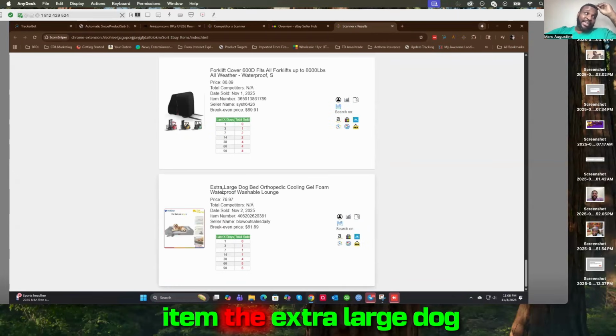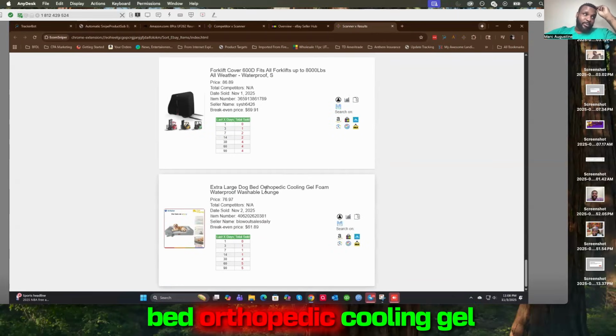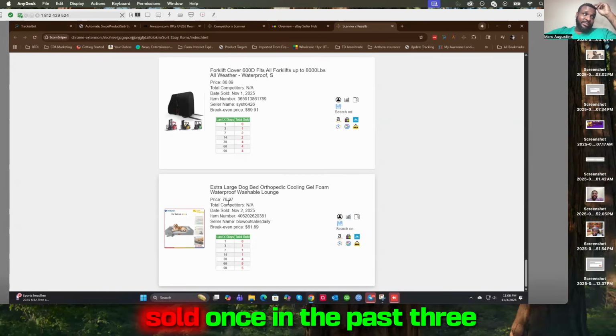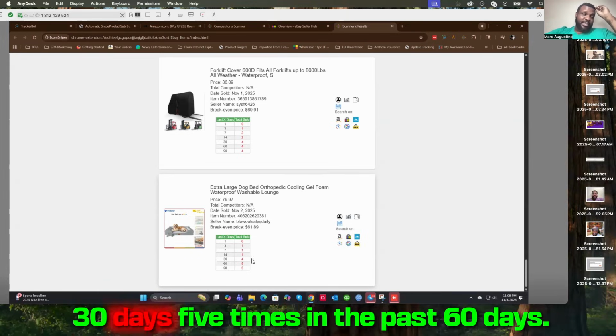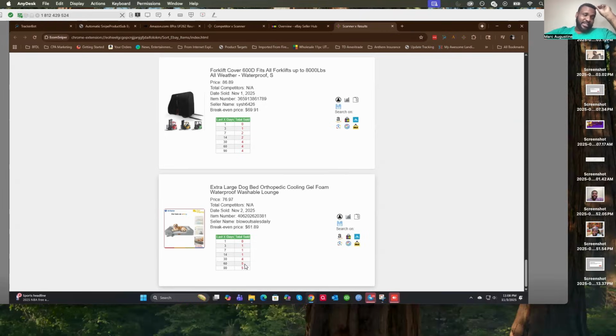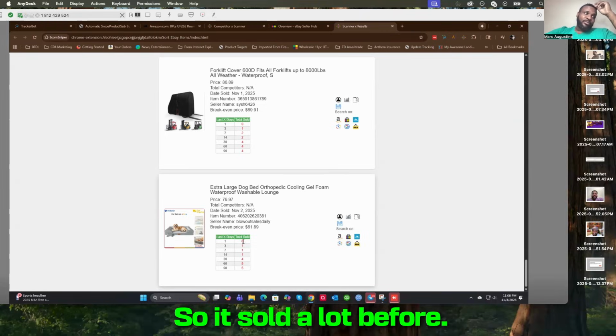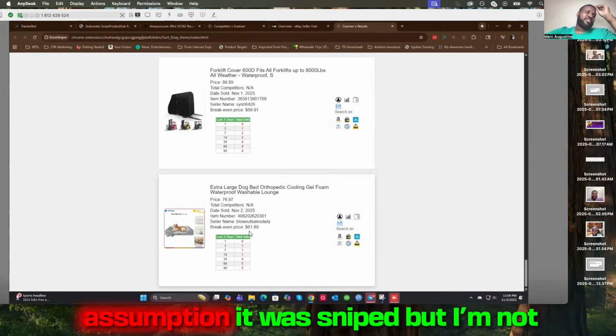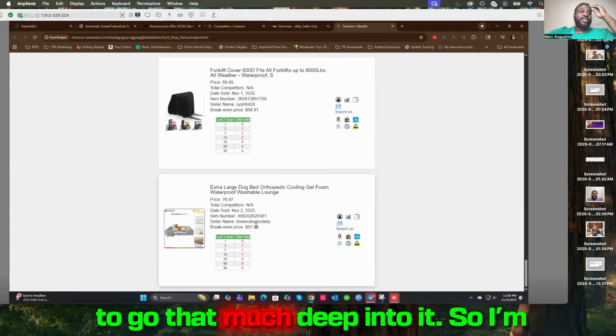So this item, the extra large dog bed, orthopedic cooling gel, so on, is being sold for $76.97. Sold once in the past 3 days, 4 times in the past 30 days, 5 times in the past 60 days. So it sold a lot before. It sold recently, but just because it's not selling at the same rate, my assumption is it was sniped. But I'm not going to waste the time to go that deep into it.